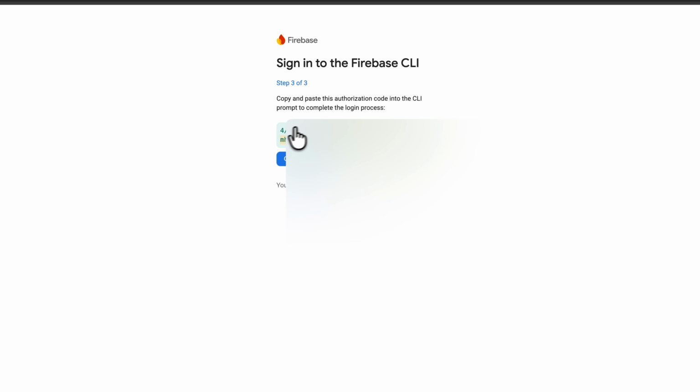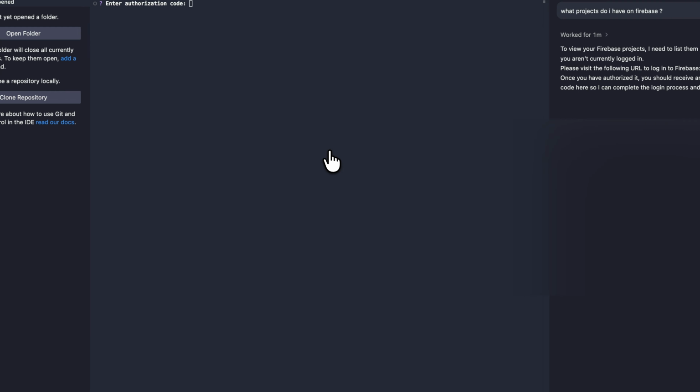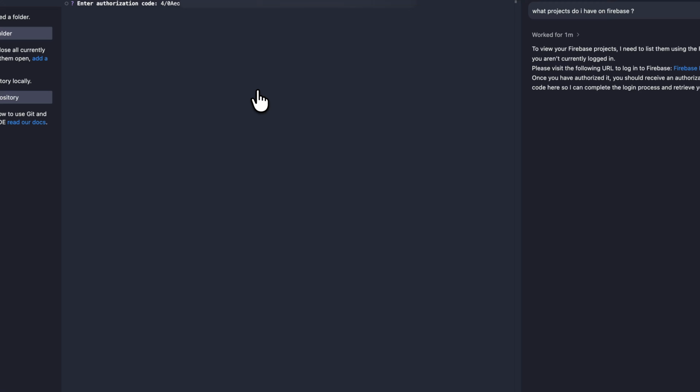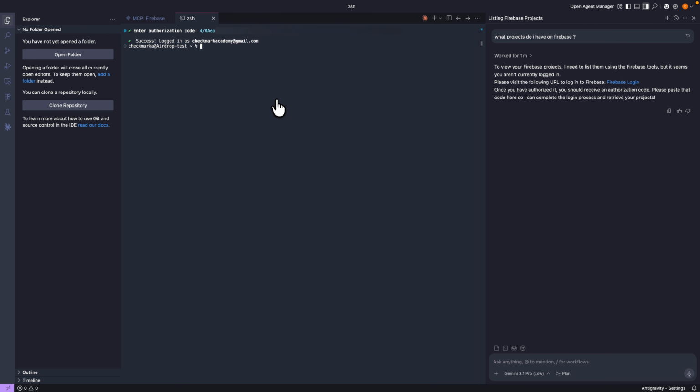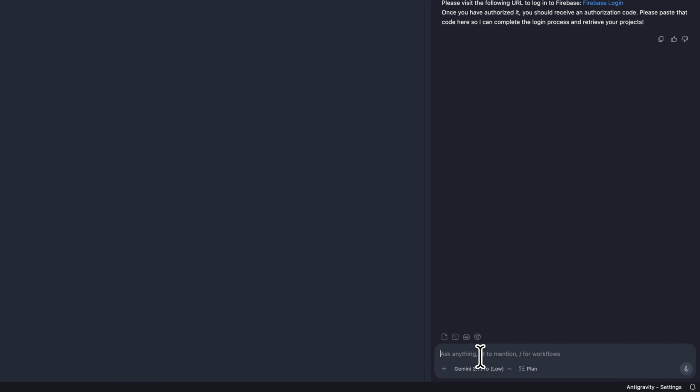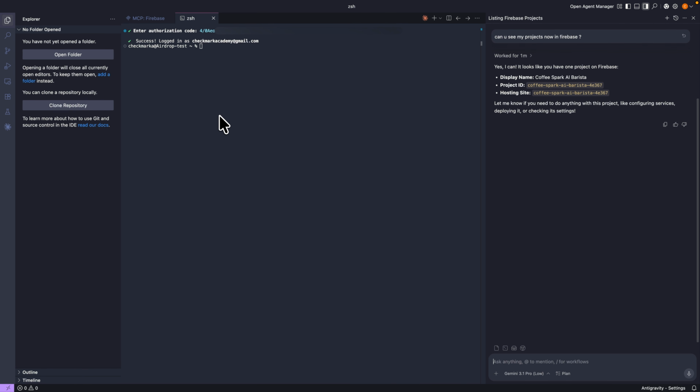And now we have to copy this URL and paste it into Antigravity. So I'm going to press enter and success. Now it should be logged into my account. So now we can try it. And you can see it found my project. So you can see my project ID and the hosting site.